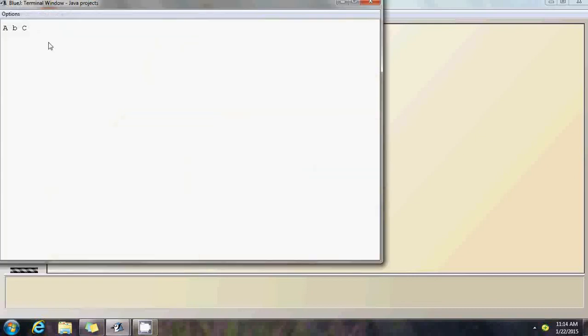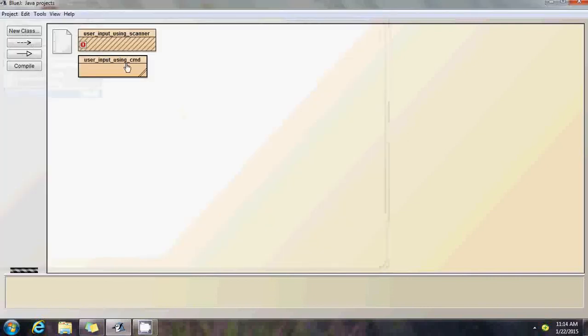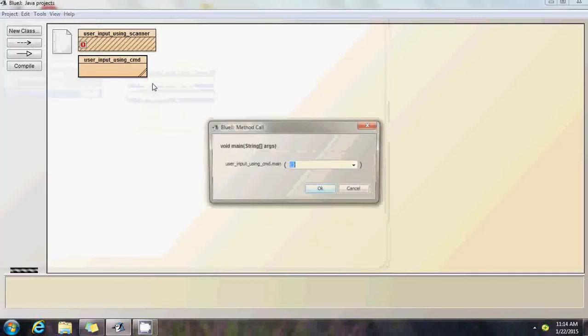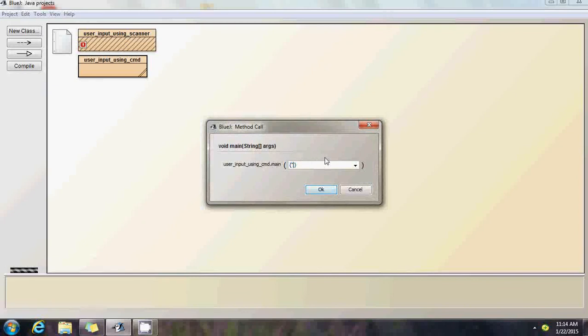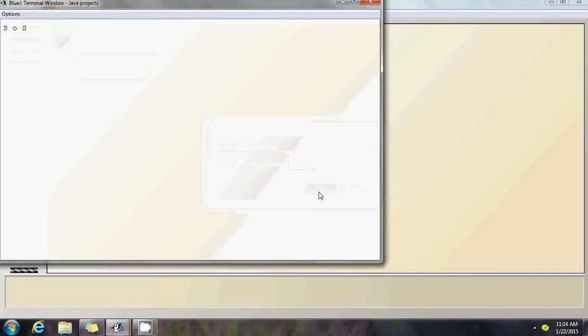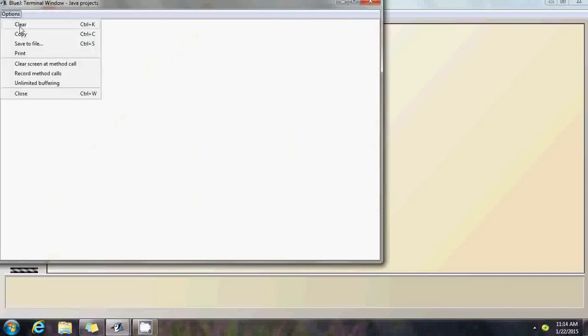Okay, see, we are printing the values stored in x, y and z, which is printing A, b and C. That's what we passed right now. Now let's rerun the program by passing something else here. Say I pass S, then O, then S: SOS, the save our souls message. Now let me click OK. See, SOS. As simple as that.